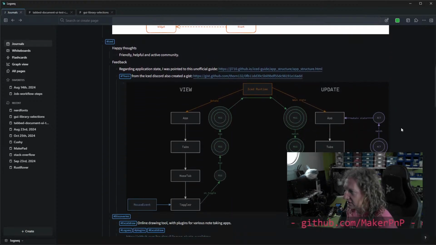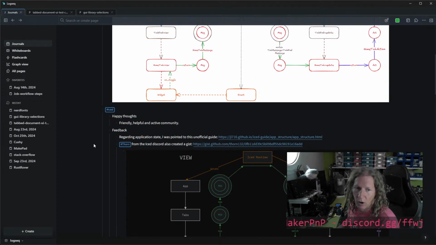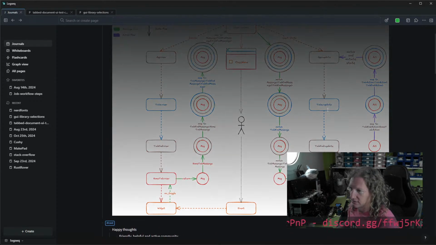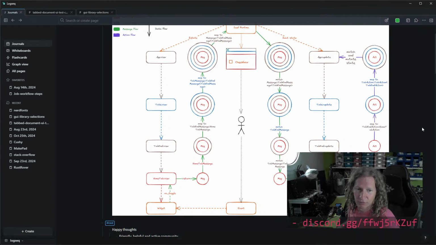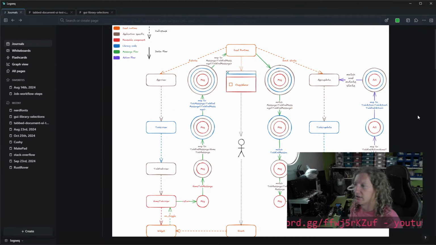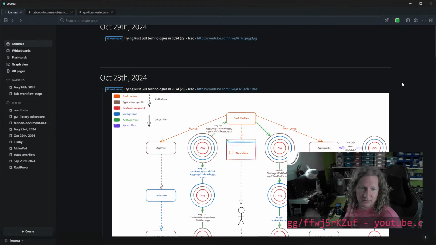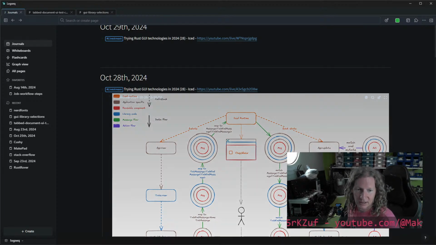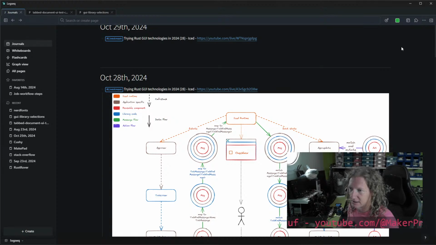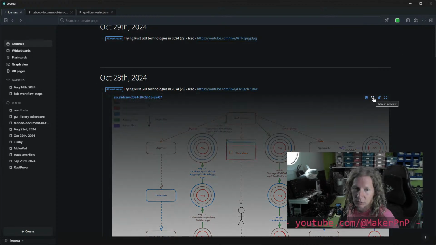Anyway, my happy thoughts were that it was a friendly, helpful and active community. But there seems to be a little confusion as to why I want to separate all these things. And it's mostly for reusability, testability and separating concerns. So now if I want to test anything to do with the toolbar, then I can go into the toolbar and write tests for it. And if I want to write anything for the home tab, I can go into the home tab and write tests for that without depending on any other code in the project.